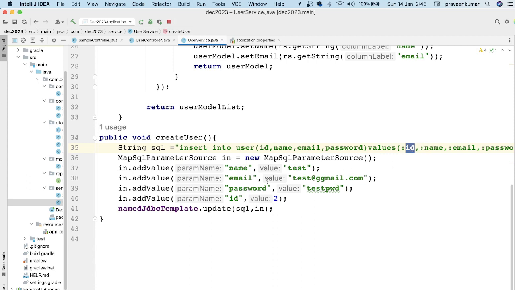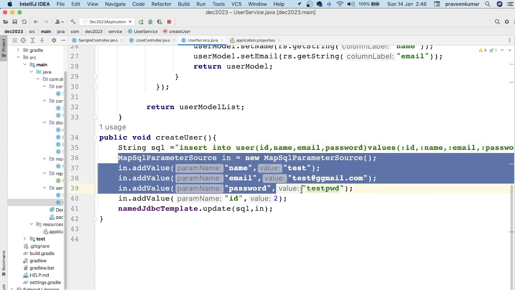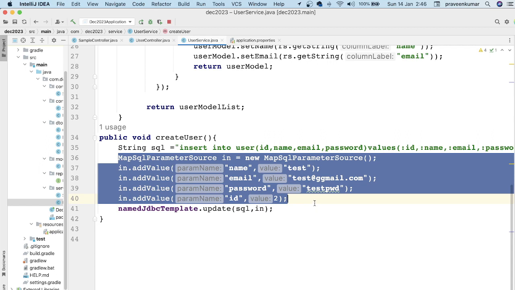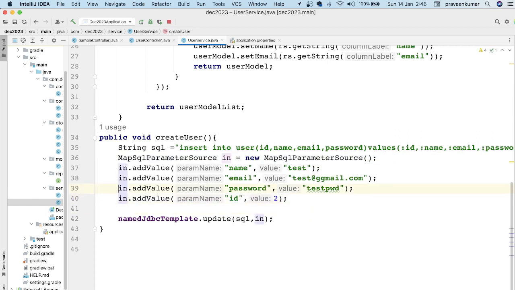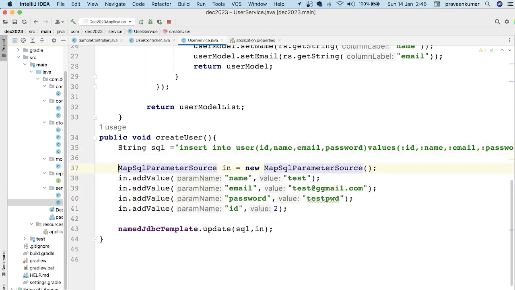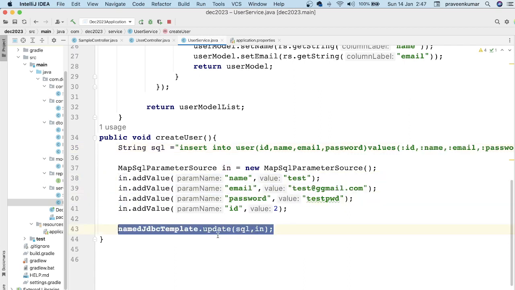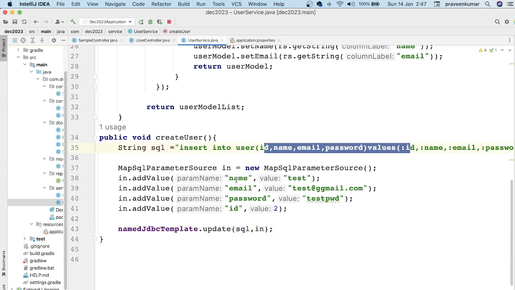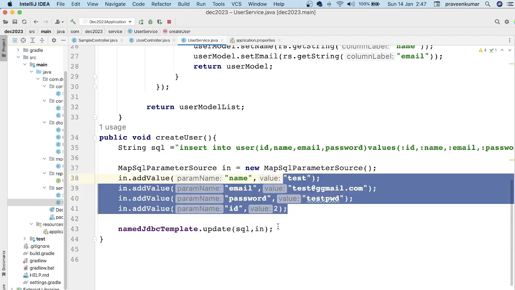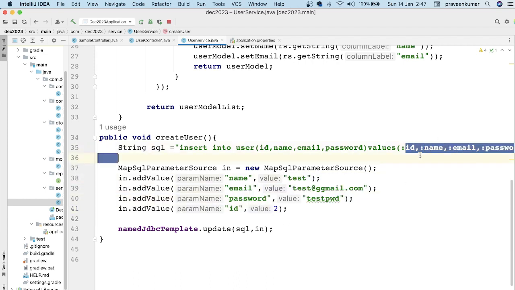Now how will the values we are keeping here be replaced in the query? That is already available in the NamedParameterJdbcTemplate. This is the reason we are using a named JDBC template. Wherever you are keeping a name with a colon, that will get replaced by these values while executing the query. Here I am having a SQL with these values, and you can clearly see that for the name, email, password, ID, I am providing the value here.